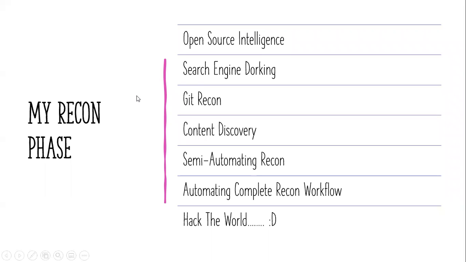So this is my process. I first go and do open source intelligence. I see what services are being offered by the company and what the domains of the company are, all the top level domains and everything. We will talk about the top level domains in the practical part. Then I go and do search engine dorking.